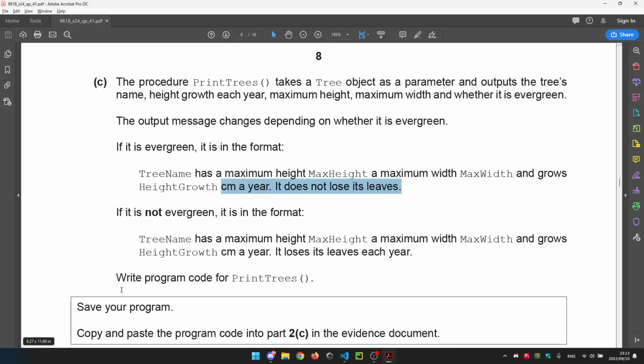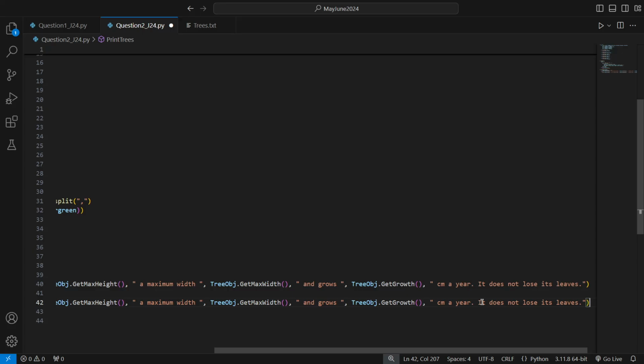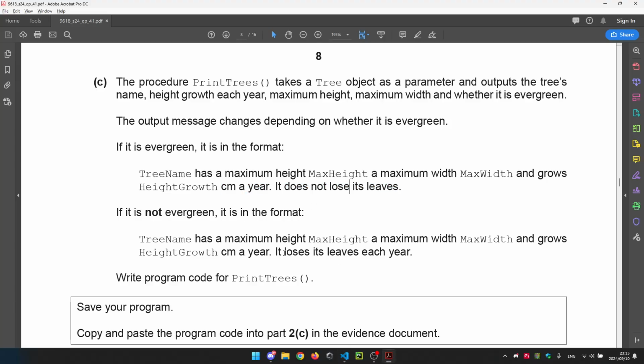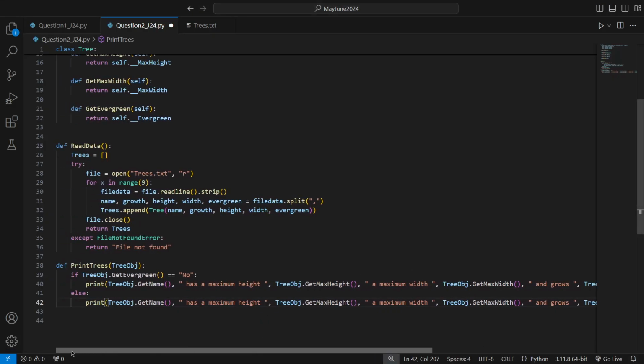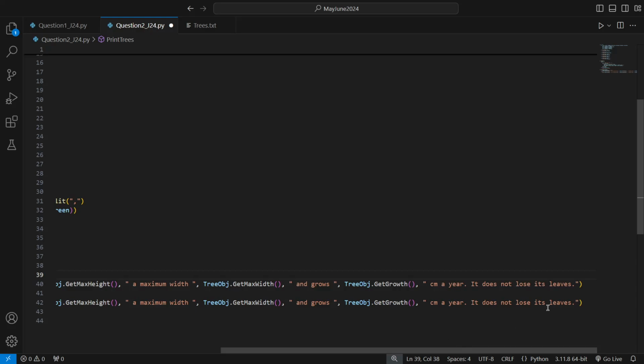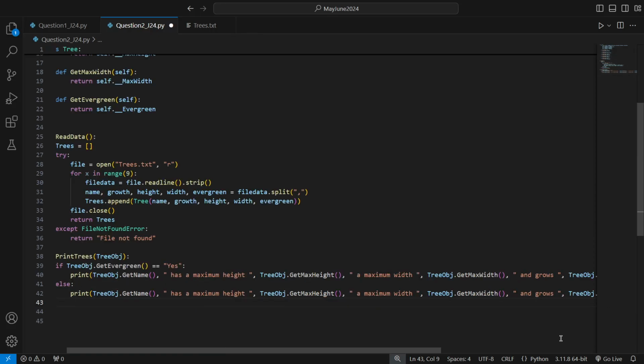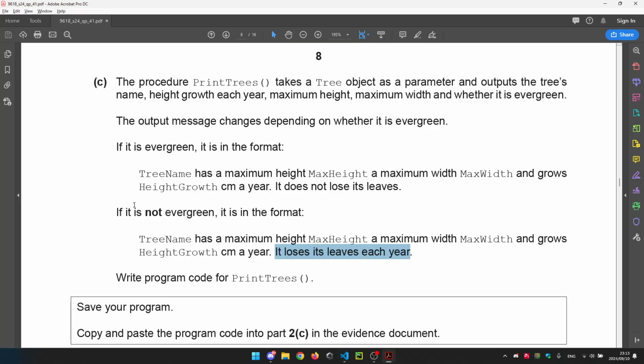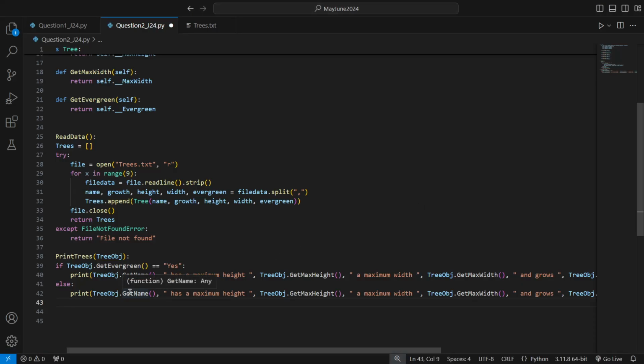Then we want to do an else. Bring the same thing, but just change last. Okay, so in this case, I think we need to change this to a yes, because the first thing is for an evergreen, and this second line is for not an evergreen. So just to change this, there we go. Right? I think that should do the job. So if it's not evergreen, it loses its leaves. If it is evergreen, it does not lose.